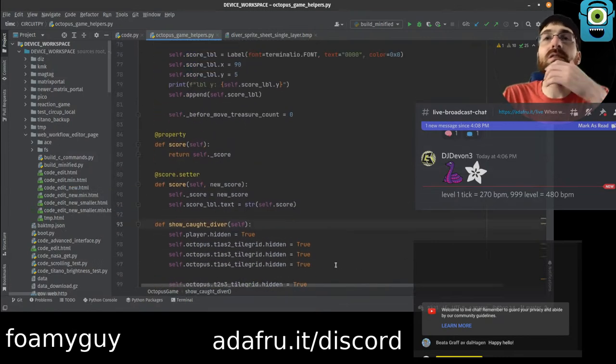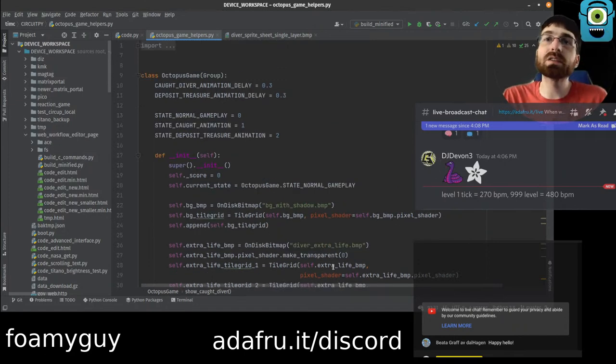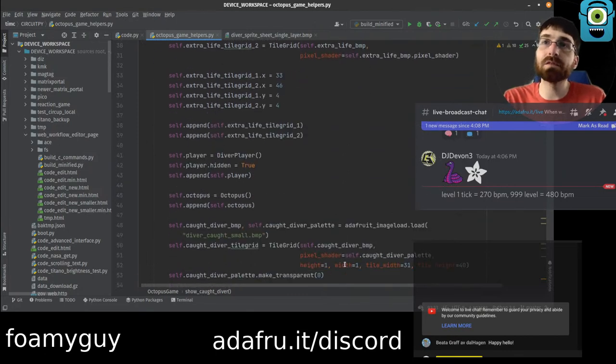And then basically what we need to do is make some mechanism that's going to basically advance the game state after the diver gets caught.